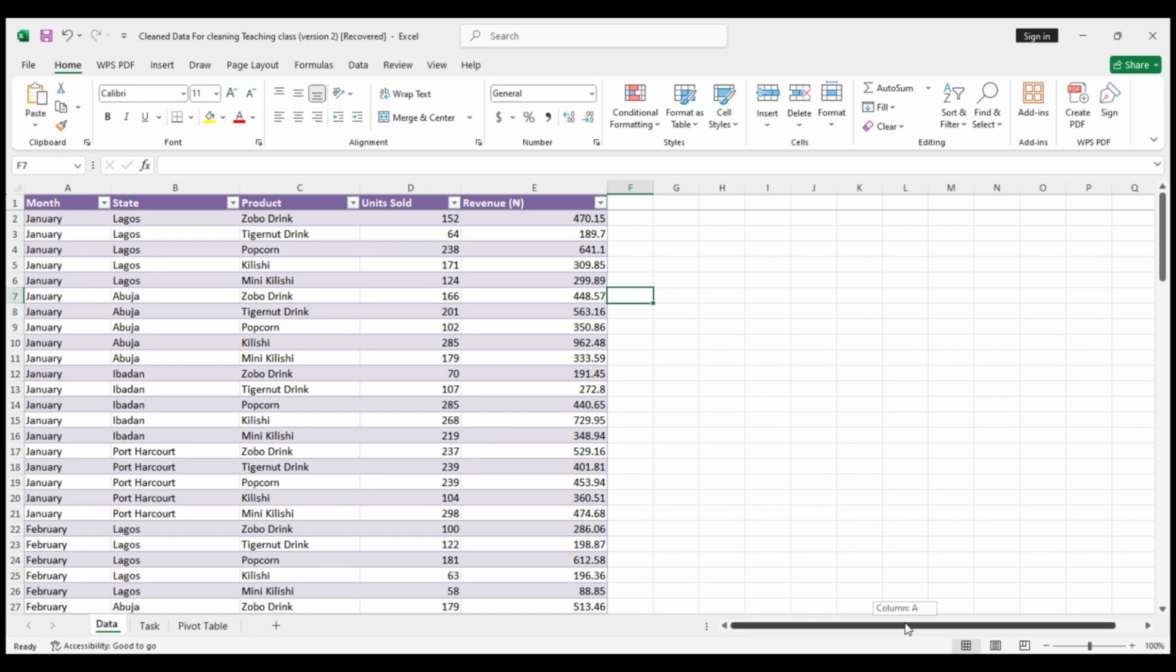For example, what do you want to show? What are your key metrics? What are your key performance indicators? What do you want to show on your chart? So you have to have a template before you create that. You have to know what you are doing. For this data set, I'll be working on monthly revenue.